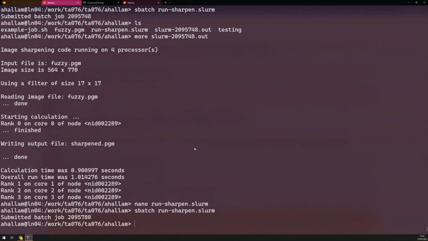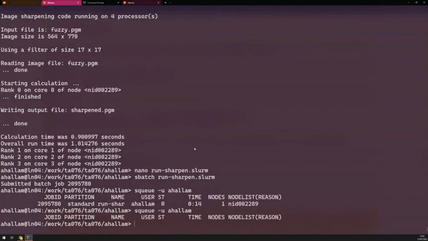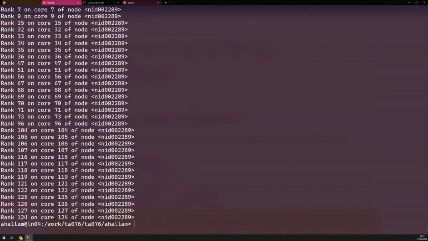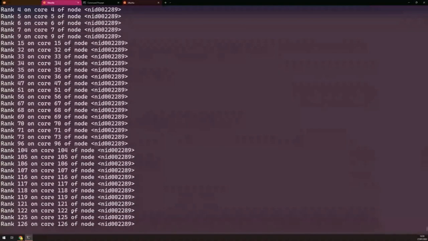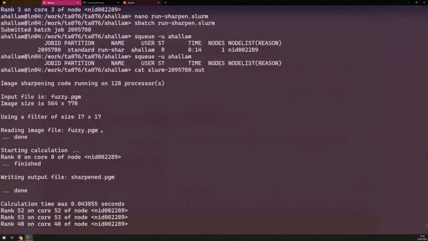See if our job is finished. So that'll be SQ. Awaiting. Starting. Oh no, sorry, that's status, so the job's finished. Okay, let's get the output, our job, which was 780. And here we can see the outputs of all the calls that this program was run on, so 128 processes.